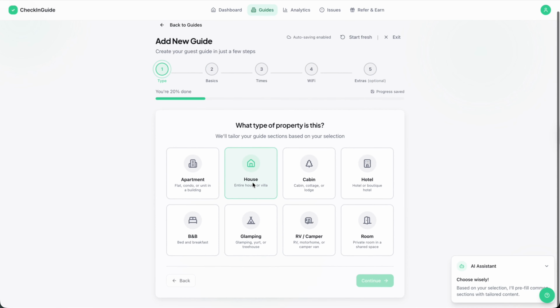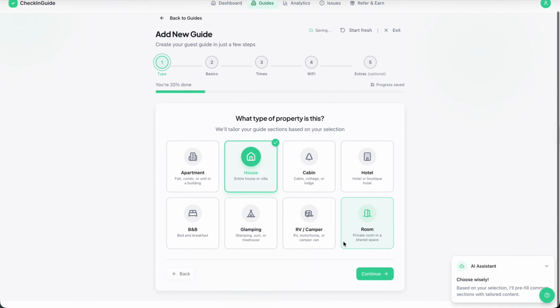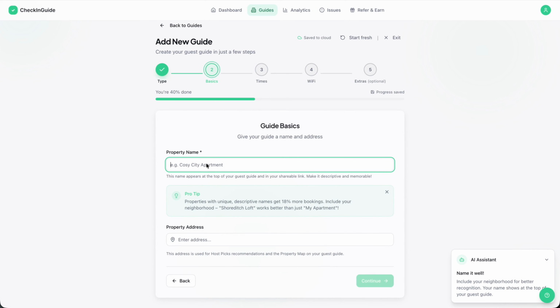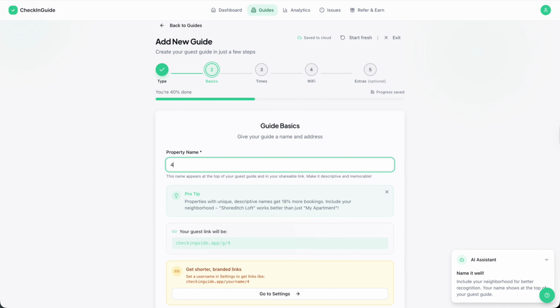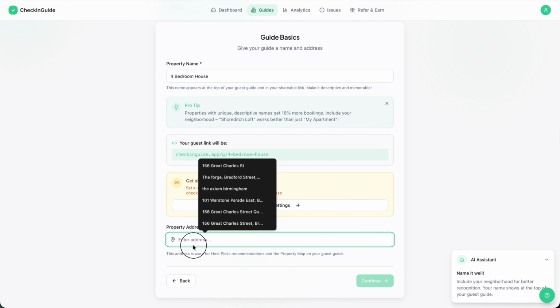So once you've done this, a pop-up will appear to create your first guide. I'm going to create a house here, so let's click on the house option, and I'm going to call it a 4-bedroom house. There you go. Now you can create your custom link later on, but I'm going to leave it for now and sort it out later.